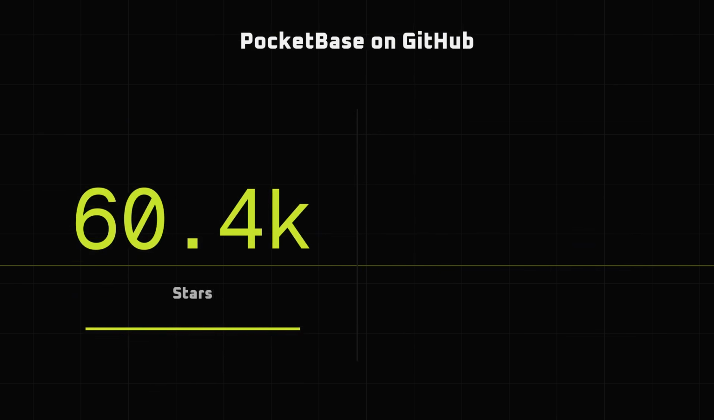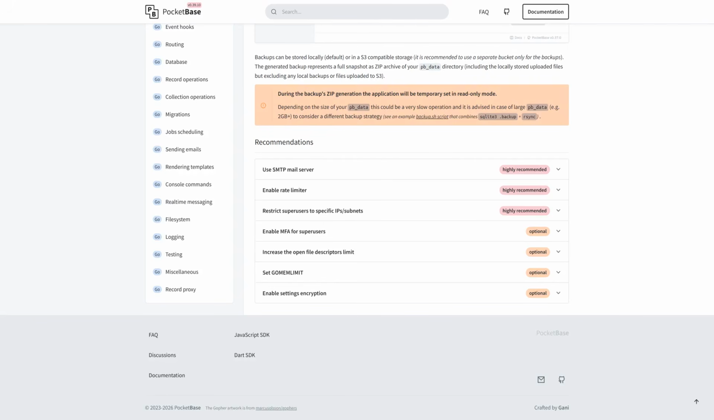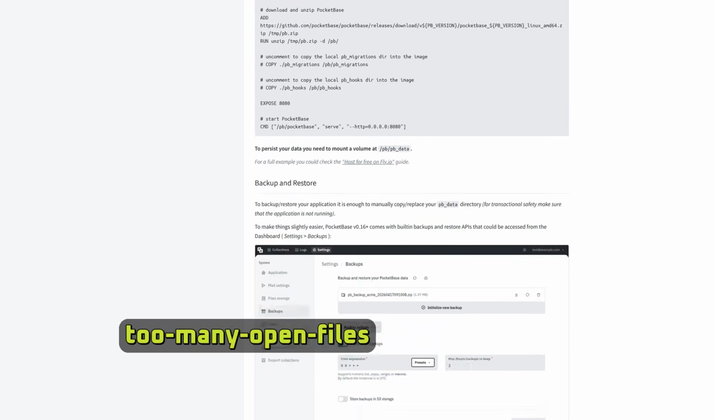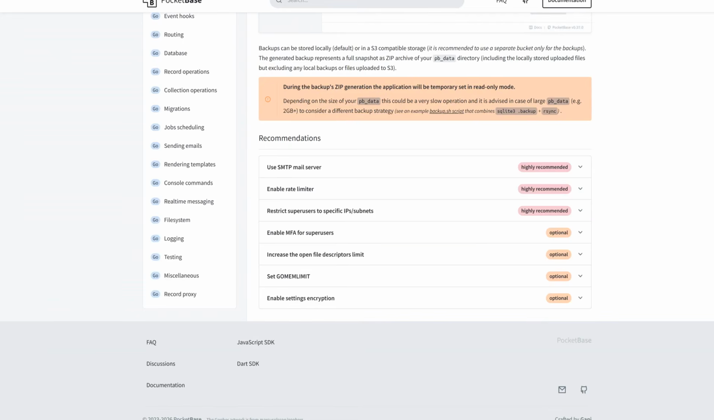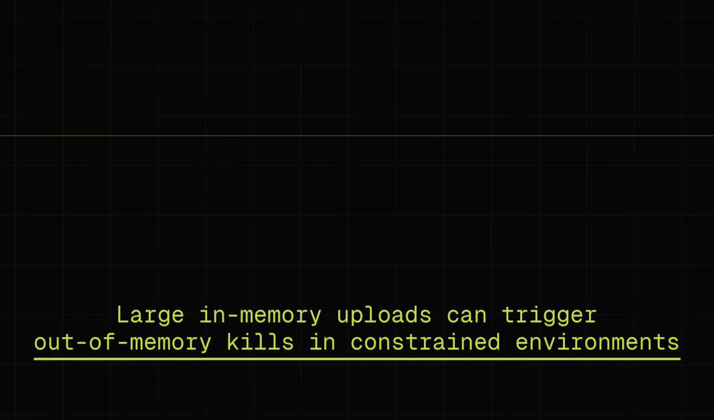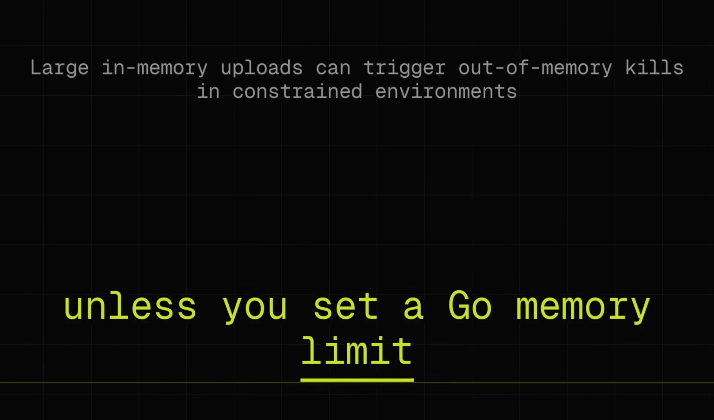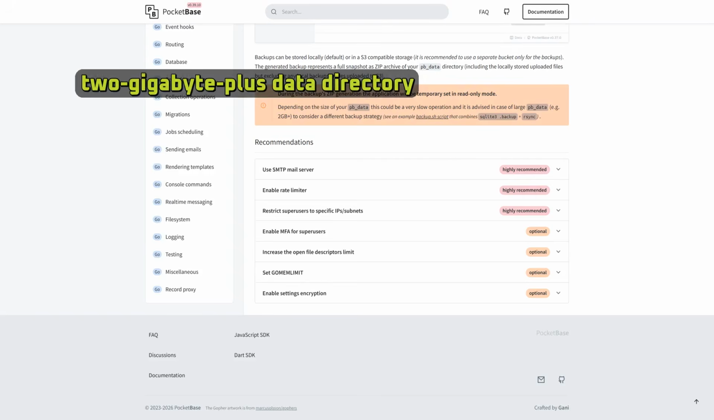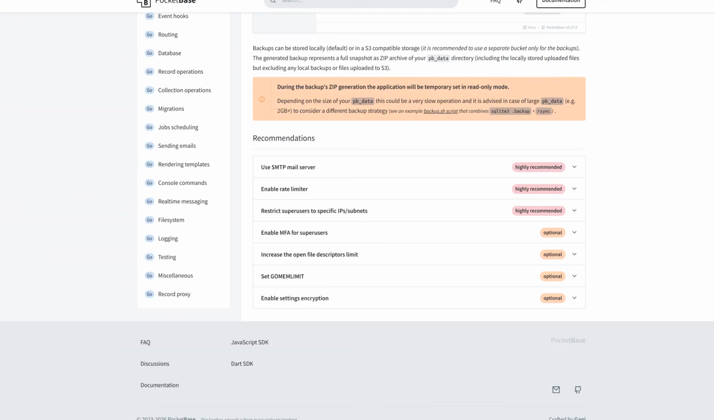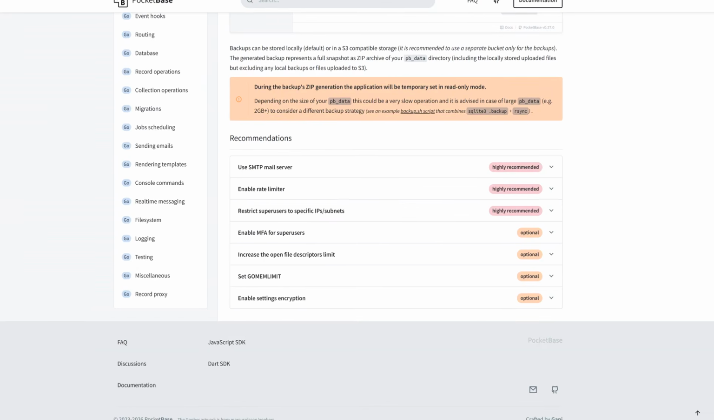Even the one-server story has sharp edges the production docs are honest about. The default Unix file descriptor limit, around 1024, throws too many open files errors under heavy concurrent real-time load until you raise it. Large in-memory uploads can trigger out-of-memory kills in constrained environments unless you set a Go memory limit. And backups of a 2 GB plus data directory get slow enough that the docs tell you to use the SQLite backup command with rsync instead of a naive copy.